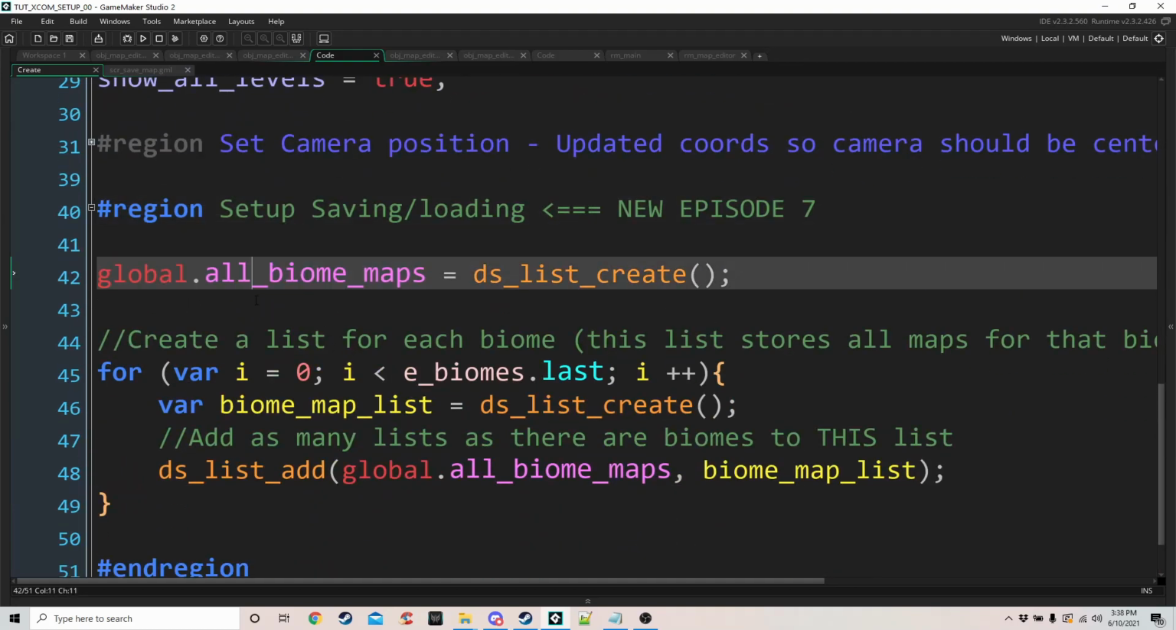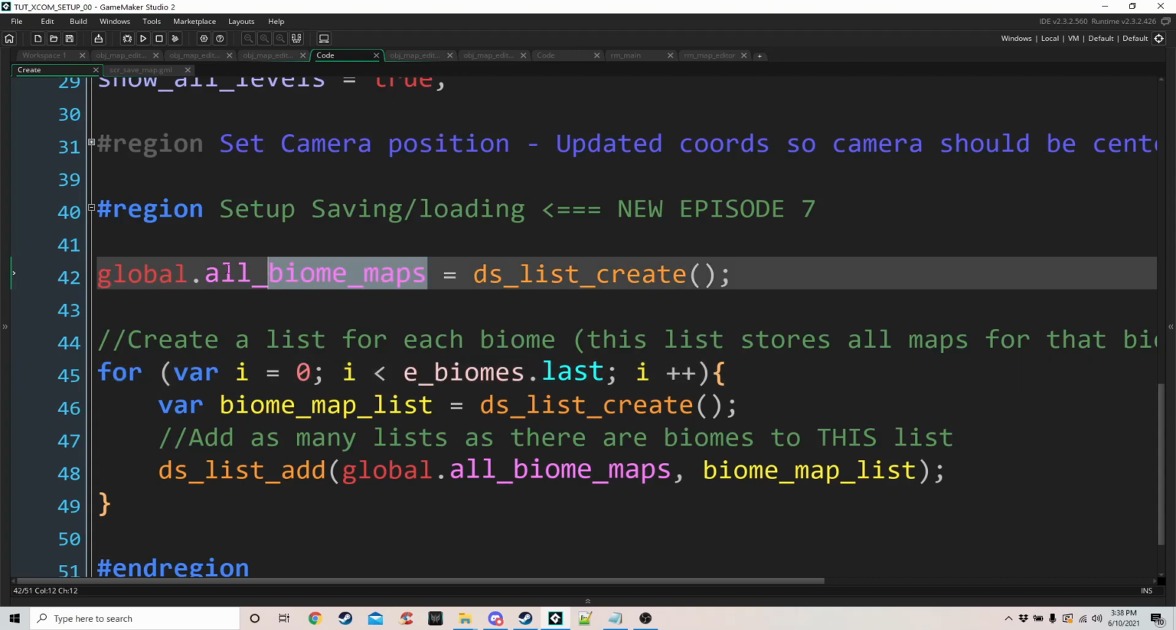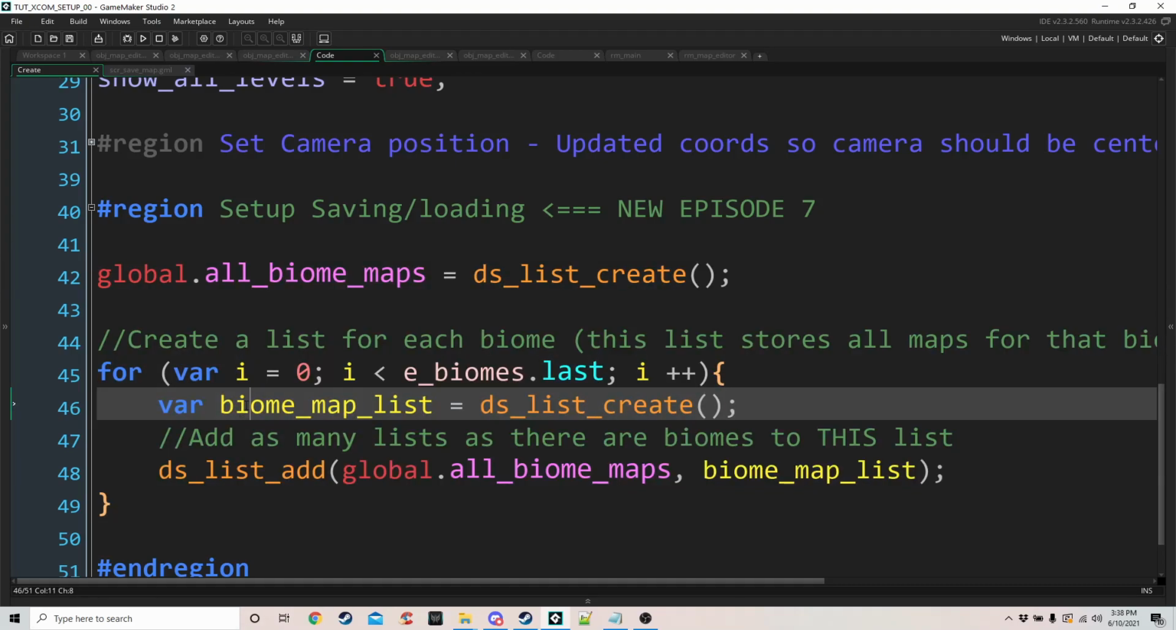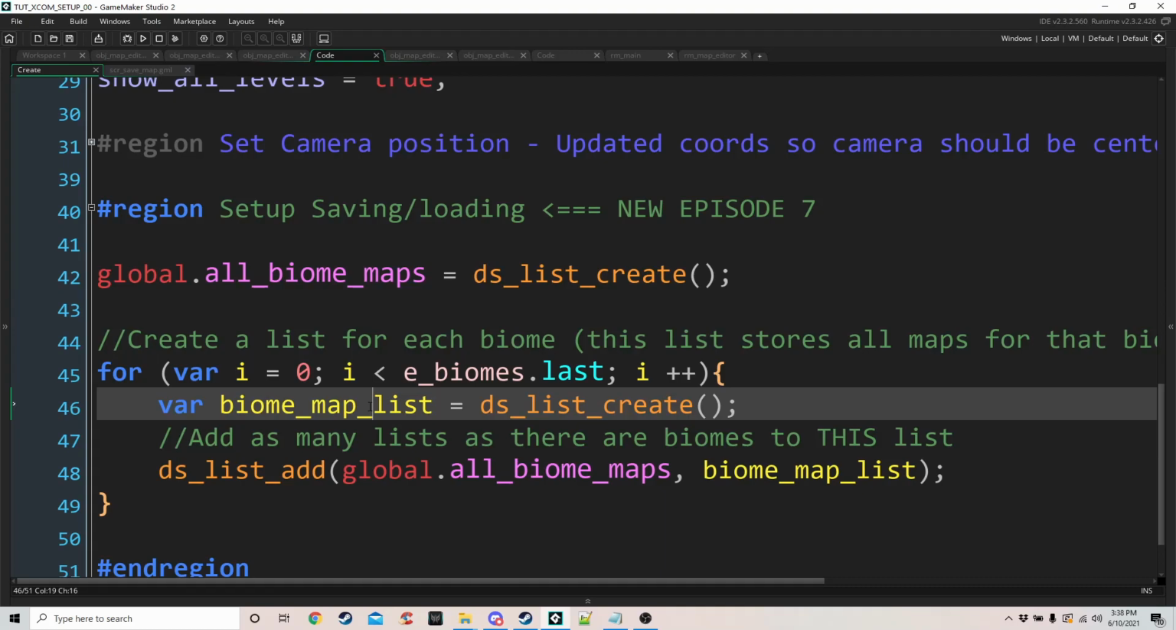and inside here we have a new list called global all biome maps, and it's just going to be a list that holds lists. This means that whenever you want to have new biomes, you can just add a new enumerator to eBiomes, and all this code we do should still work for that. So for every biome we're going to have a list, which is what this is going to do. And then we're going to add these lists to our global list, and any maps we create for a particular biome go inside the biome map list, like that.